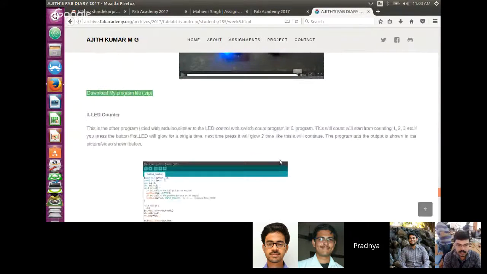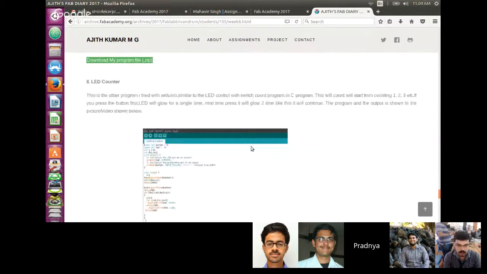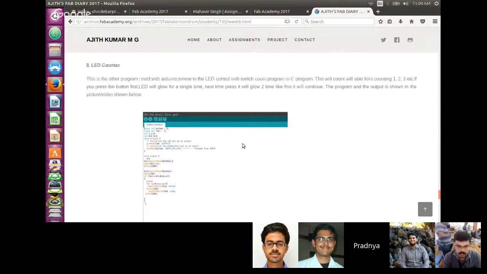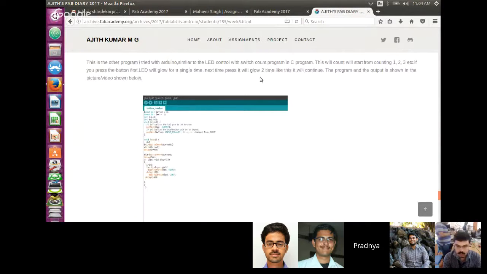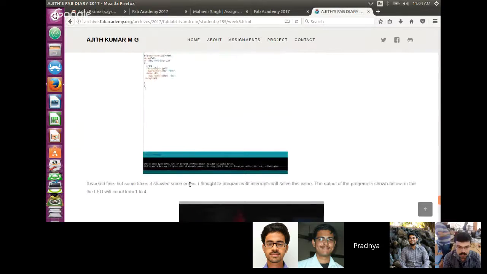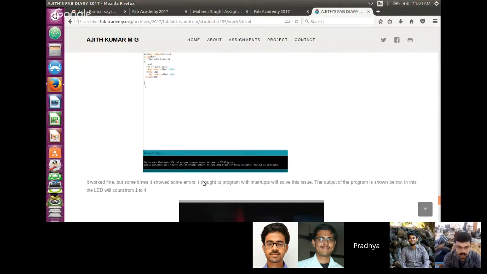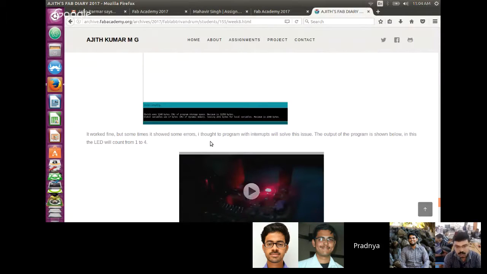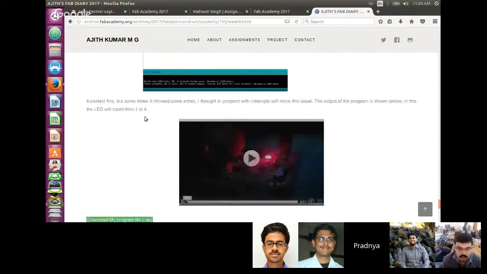Next, this is the LED counter. It will count. If you press the button, it will glow only one time. Next time, if you press, it will glow 2 times. Like that, it will count. The count will continue. You have mentioned here that sometimes it shows some error, and some delay is happening in between. Just document it: what is the error and how you resolved it. In this video it will count from 1 to 4.